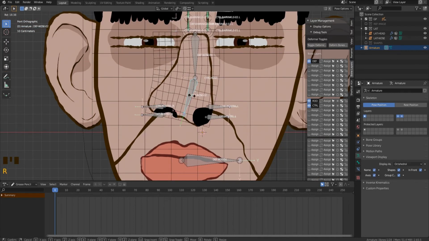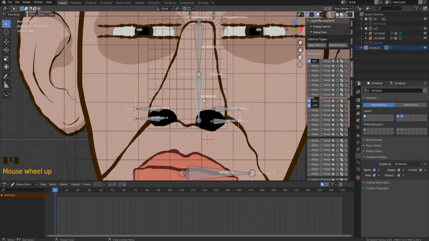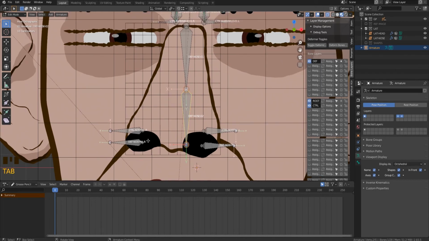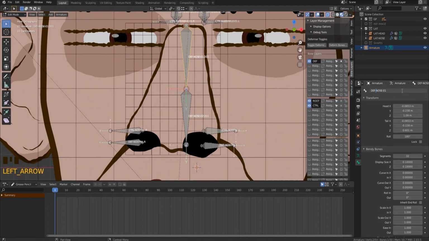It is time to set the parenting between the nose bones. Switch to the edit mode, select both def nostril bones and parent them to the second def nose bone. Select both def nose bones and duplicate them. Change indexes DEF to CTRL in the names of the duplicated bones.